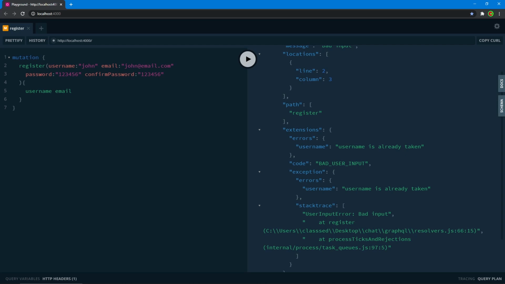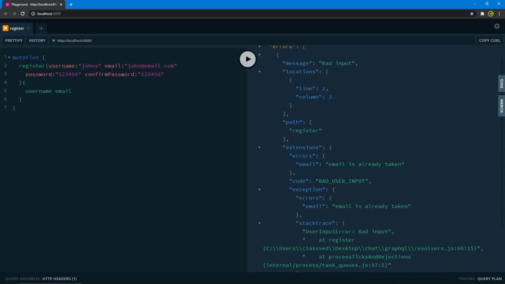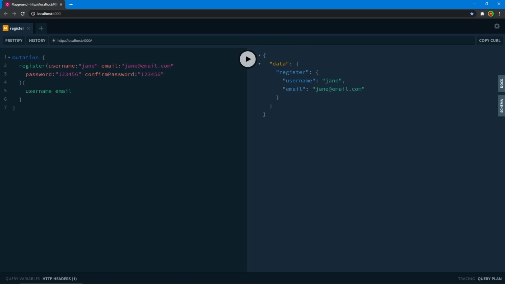And it does the same for email. So if we do John's, which doesn't exist, but the email exists, it will tell us that email is already taken. Sweet. And of course, if we do something that doesn't exist, it's going to register successfully. So Jane, and Jane is registered. Cool.